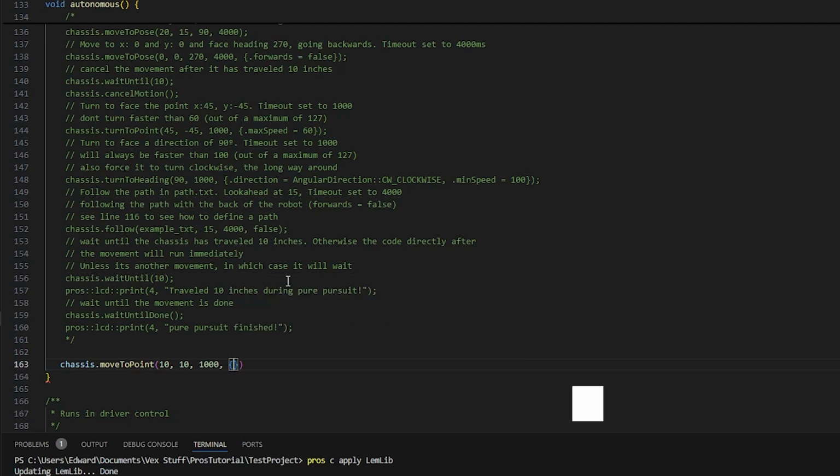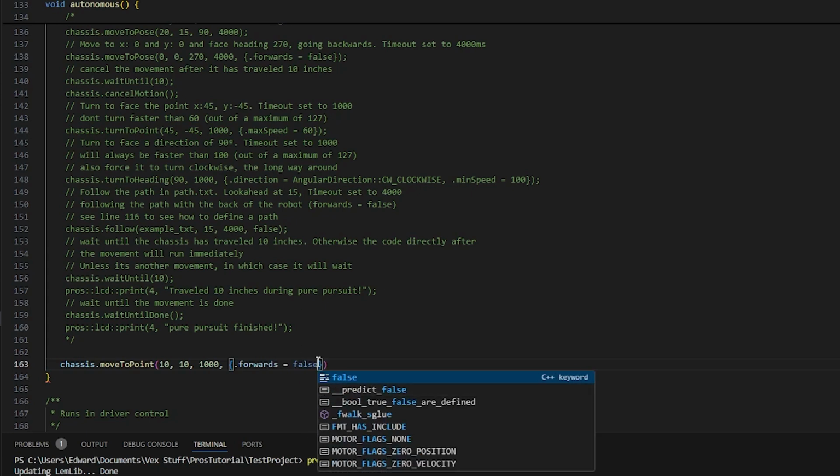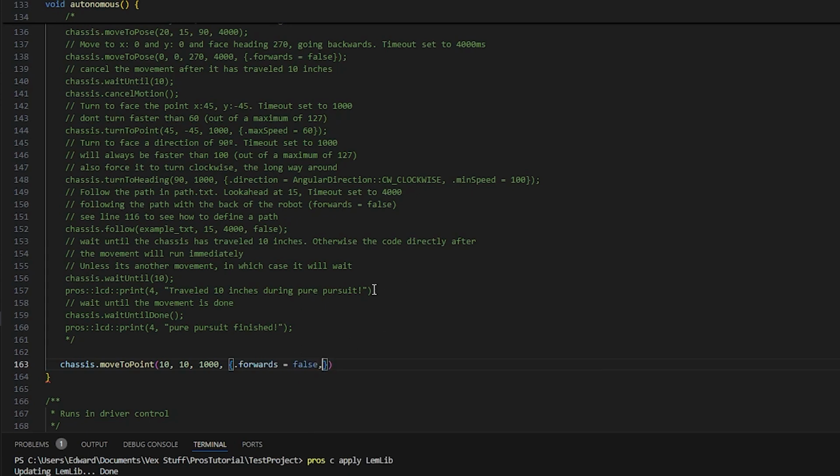And then we have our extra parameters. We don't need these, but they're optional, but they're very useful. So let's say you want to grab a goal and you're in High Stakes and your goal aligner is at the back. So you would want it to move backwards, but you need to tell your robot that, because if it doesn't know, it'll just turn around and then move there. So you want to put dot forwards equals false if we want to move backwards. Or let's say if we want to set a max speed, we would want to put dot max speed equals 80 or something like that.